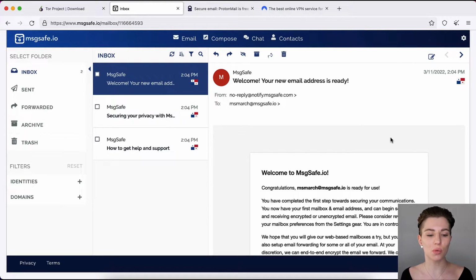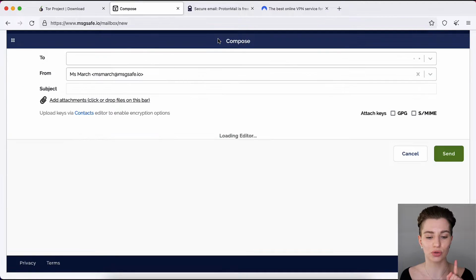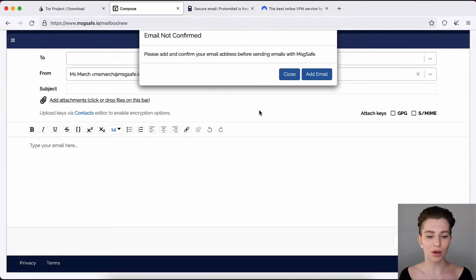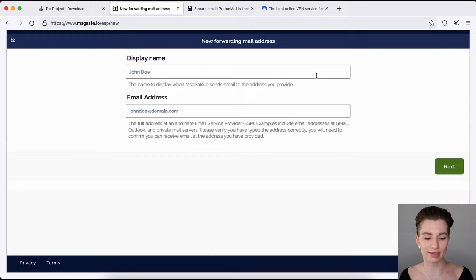However, if you also want to use this email to send someone an email, then you would need to click on Compose. But now it's going to ask you to confirm your email before you can send something with MSG Safe Email Provider. And so in this case, you would click on Add Email. And so now it's going to ask you to enter a display name right here and an email address. Now it specifically on the bottom says that you can use an email address that's linked to your Gmail account, Outlook account, or it can be from another private mail server.